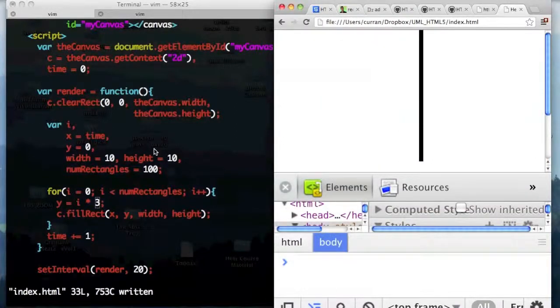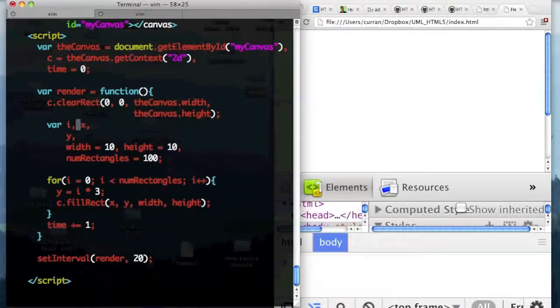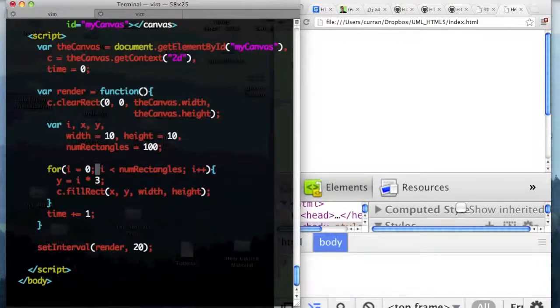But here's where we can visualize mathematical functions by drawing a lot of rectangles. What's the random function? Oh, there is a random function. It returns a random number. So I'm going to just declare the variables up here, and then set them inside of this function.